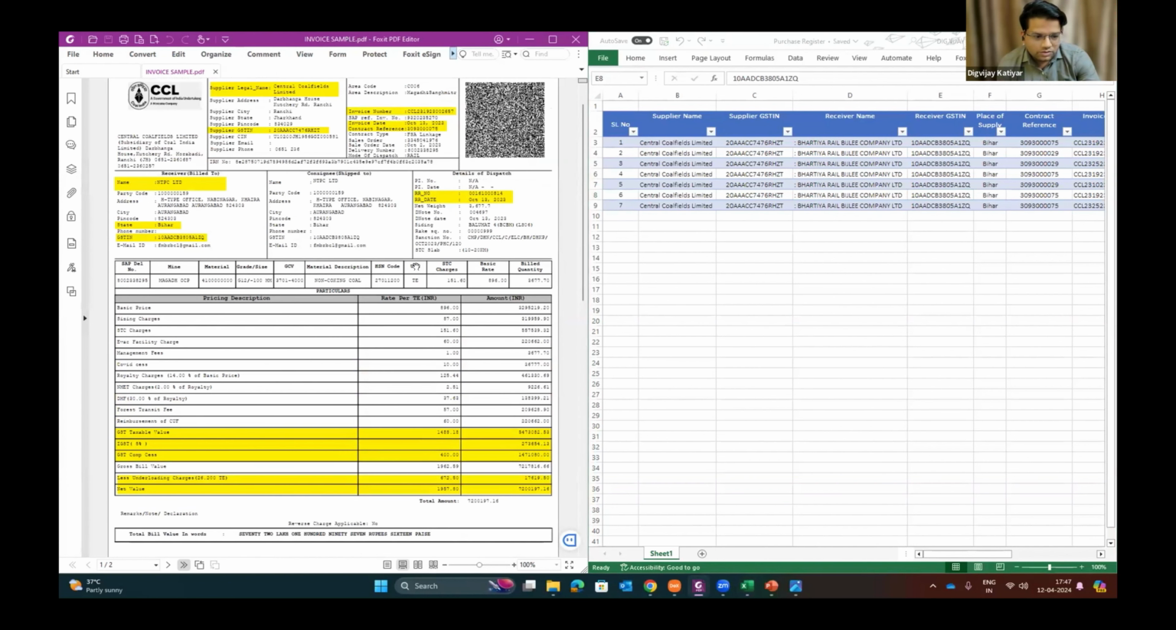Okay, so basically what we used to get is an invoice like this. From this, we have to analyze whether this is correct or not. So for that, earlier what we used to do was manually compile the data in Excel and then analyze it. But what I'm using now is Power Automate.